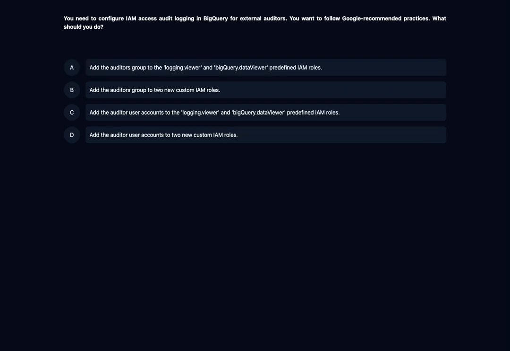You need to configure IAM Access Audit logging in BigQuery for external auditors. You want to follow Google recommended practices. What should you do? A. Add the auditors group to the logging viewer and BigQuery data viewer predefined IAM roles.